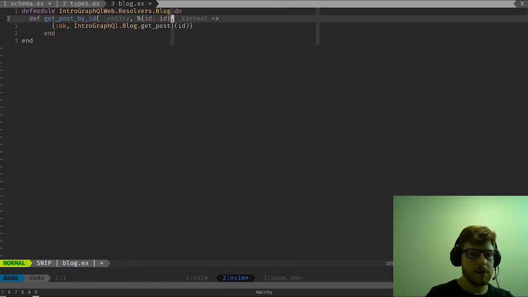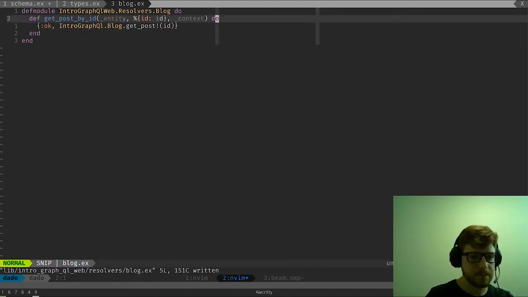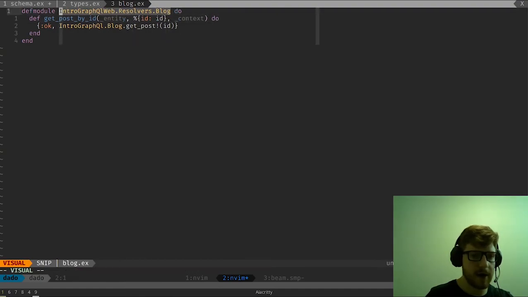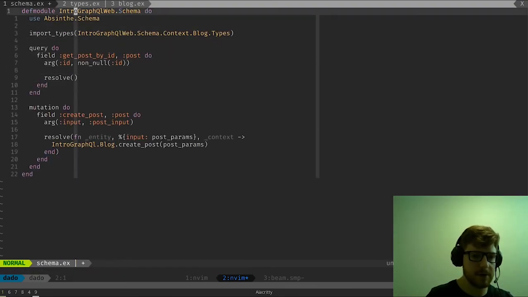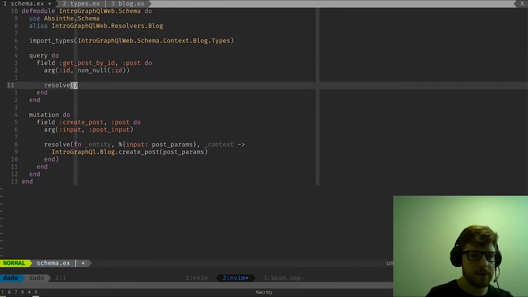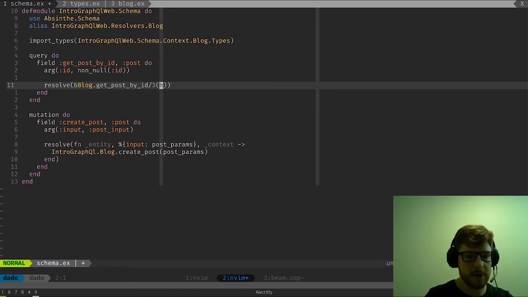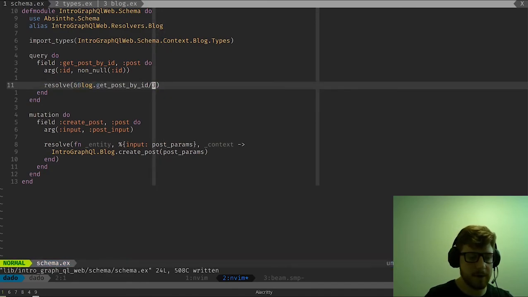We are going to change this, and I think we're good to go. And now we just need to alias this in our schema. So alias Blog, and now our resolve is going to call Blog.get_post_by_id, passing the post by ID, because it's already going to call that function over there.